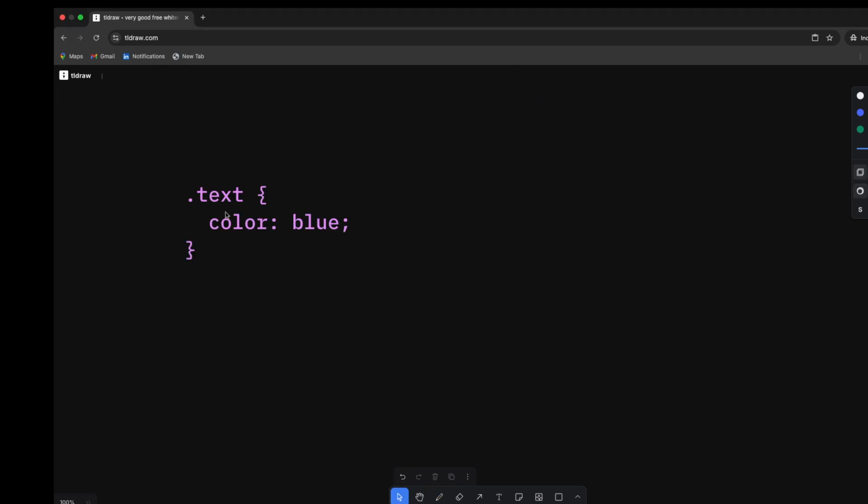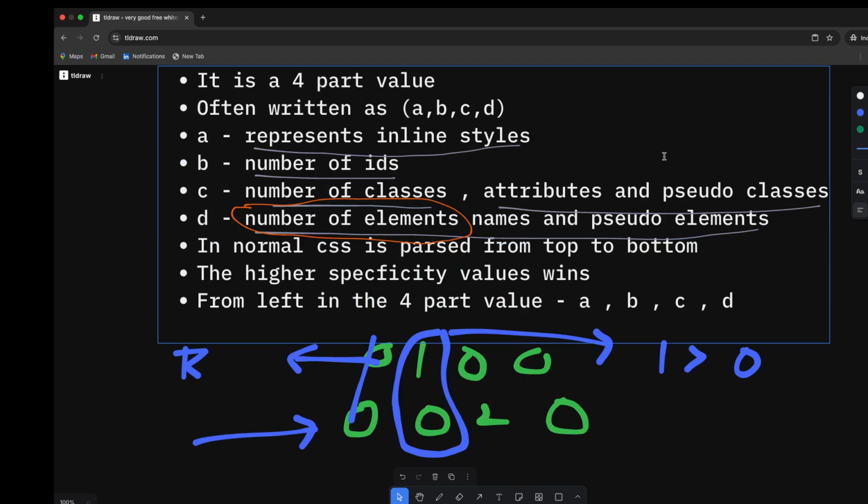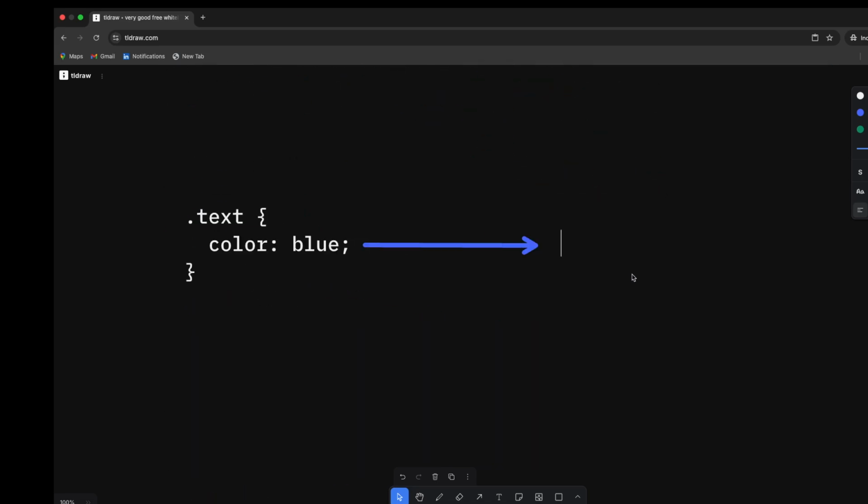So let's see another example. We need to calculate the specificity of this. The first is for inline. Is there an inline style? No, then I go 0. Now am I using any ID? No, the second is 0. The third is basically for class, pseudo class, or attributes, right?